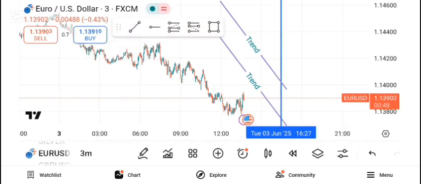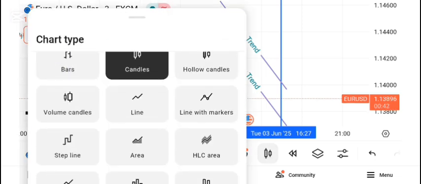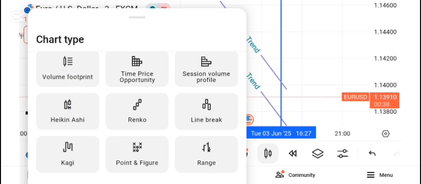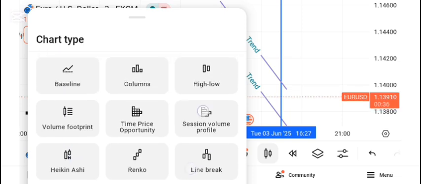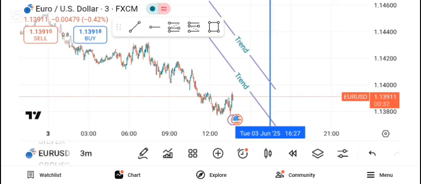And then the next, you have this candlestick part here. Here you can change the type of candles you're using. You can pick bar chart, hollow candles, line chart, and all. There's a lot of options here you can choose from. But most people use the Japanese candlestick, so that's what I'm sticking to.